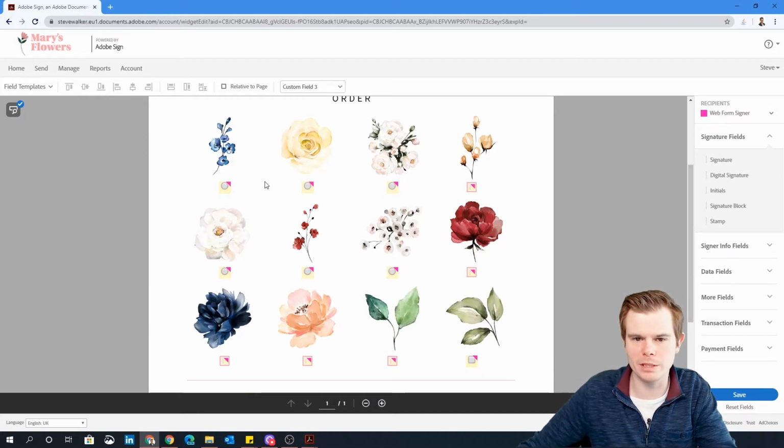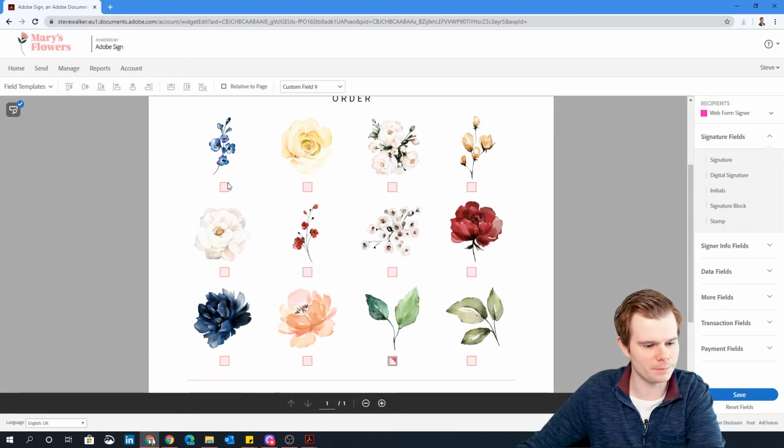So the difference between a radio button and a checkbox is that a radio button will only allow you to choose one of these 12 options here, which is not strictly correct. Because we're building a bespoke bouquet of flowers here, we need to be able to check more than one option. So I'm going to remove these, and then I'm going to add them back in as checkboxes.